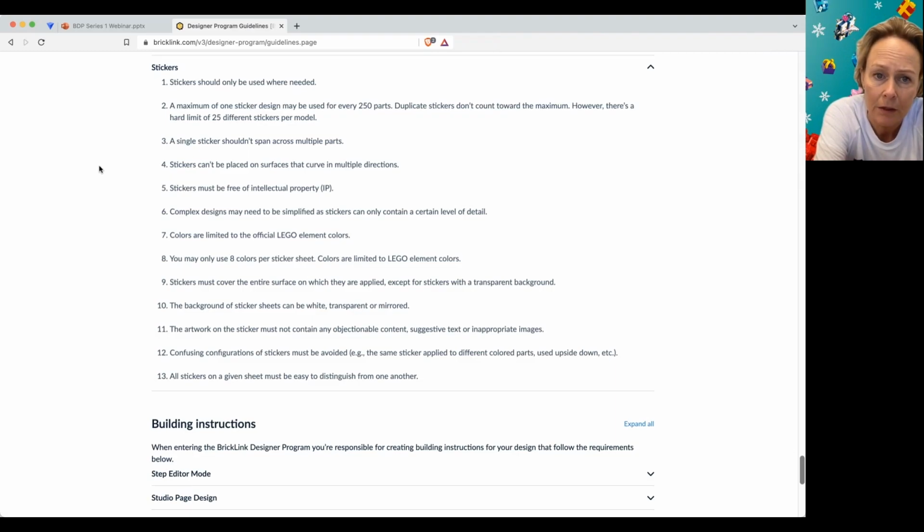A single sticker shouldn't span across multiple elements. Stickers can't be placed on surfaces that curve in multiple directions, so we don't put a sticker on a dog, for example. Stickers must be free of intellectual property. Complex designs may need to be simplified because stickers can only contain a certain level of detail, and colors are limited to the official LEGO element colors. And you can only use 8 colors per sticker sheet.